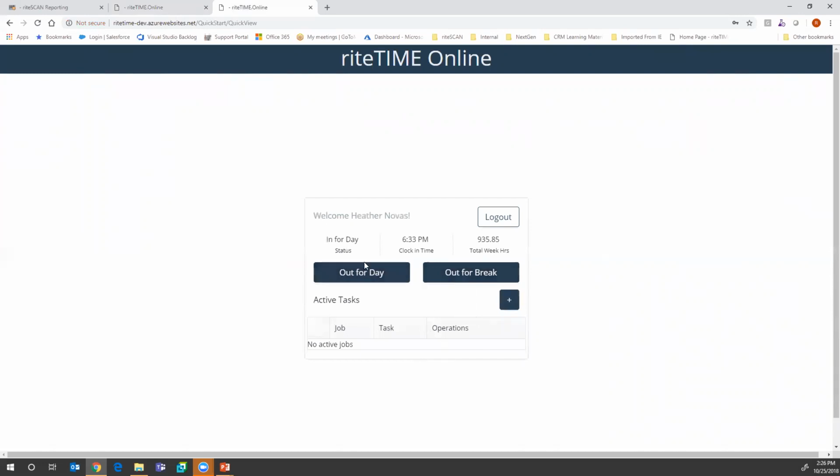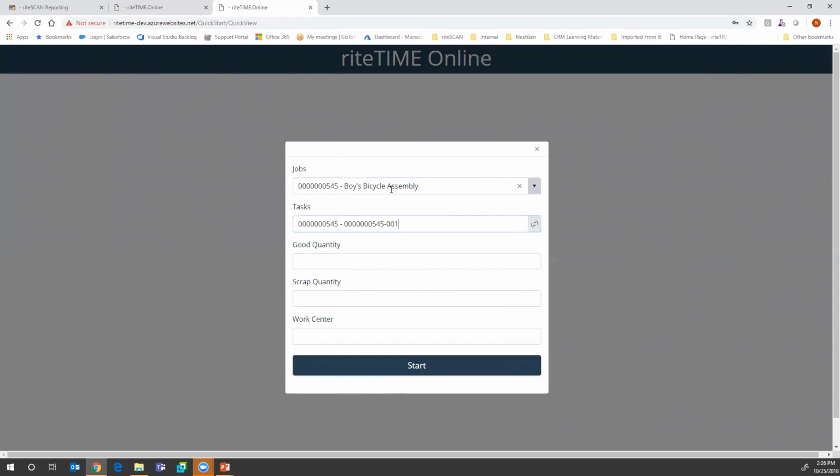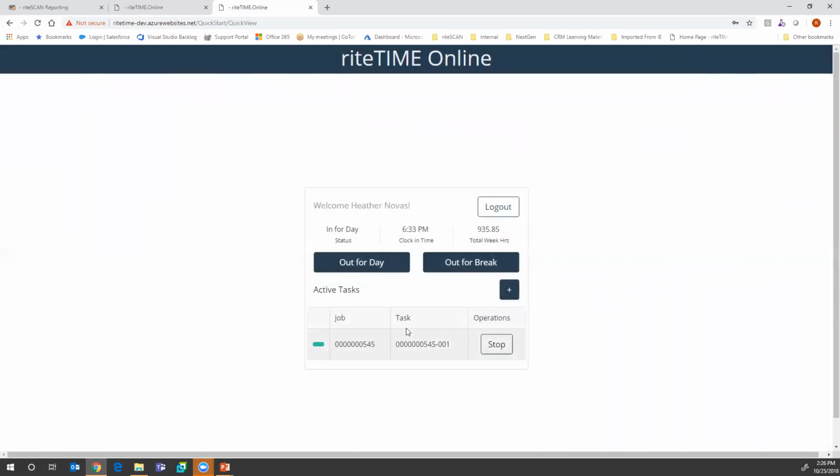So if I'm in for day or out for day, I can clock in or out. I can also begin working on a job by selecting start here. And I can go ahead and scan the job if I have a traveler that I'm working off of. Scan that right into the system. Scan the task that I'm working on. RiteScan is going to validate that information. We want to start this task. And then we can go ahead and select start, and it's going to begin working on that for me.